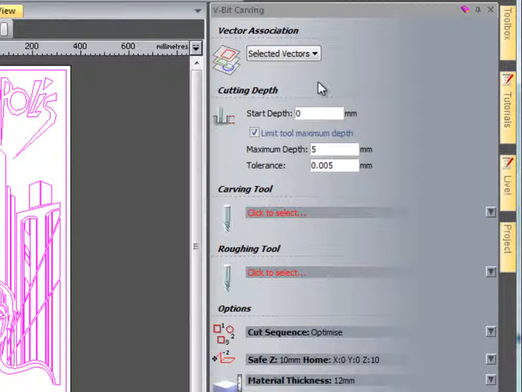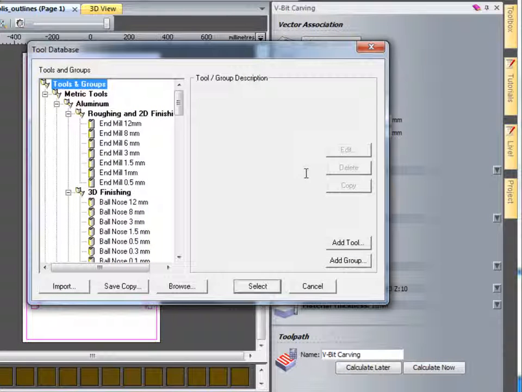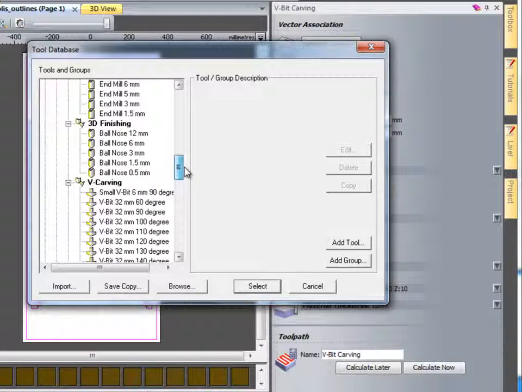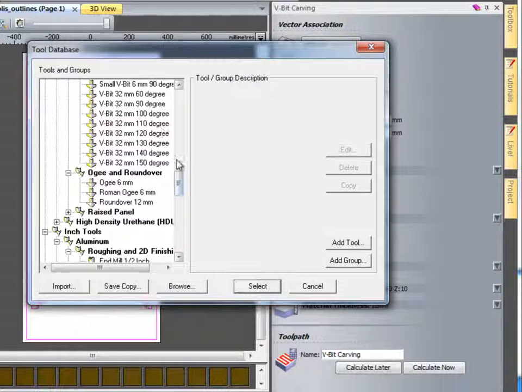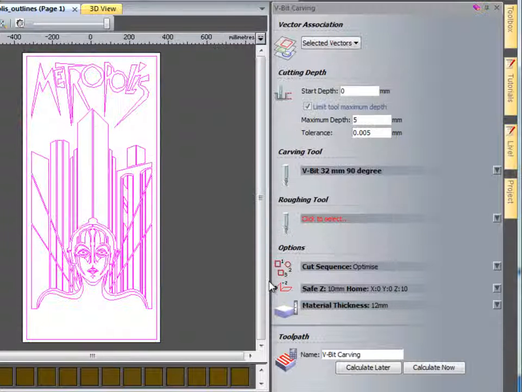Now with the V-bit carving tool open, I'm using my selected vectors, and I'm going to select a carving tool, scroll down and use my 90-degree angle. It's quite a common tool.